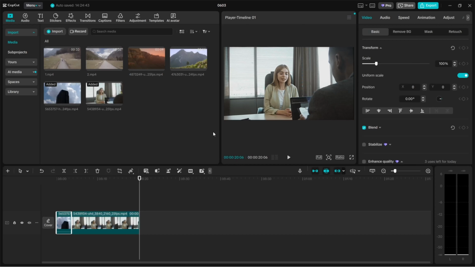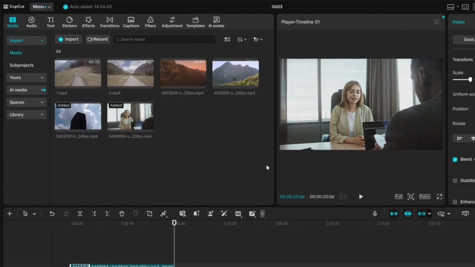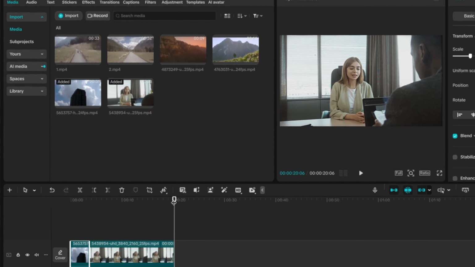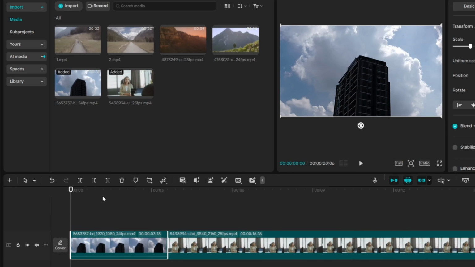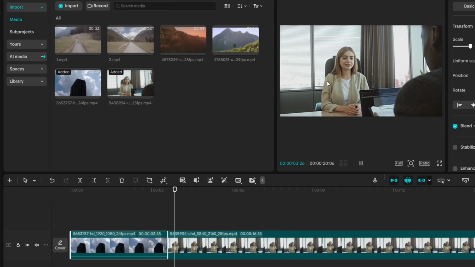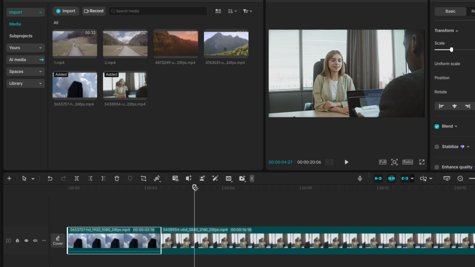Hey there friends, in this video I'm going to be showing you how to add a dissolve effect between your clips inside of CapCut. As you can see, I've got two clips loaded into my timeline right here. Let's say I want to add a dissolve effect to make this transition a lot more visually pleasing.